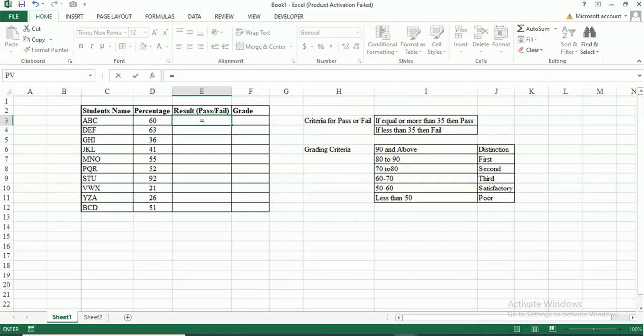So, equal to IF. Type IF. There are three IFs. Let me activate the first one by double clicking or by pressing the tab button. The first argument you have to fill is the logical test. So what is the logical test? The logical test is whether the percentage obtained is equal to or more than 35. So if the percentage obtained in this cell D3 is greater than or equal to 35, this is the logical test.